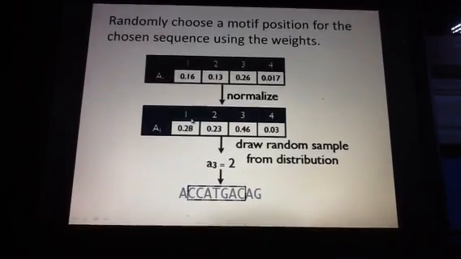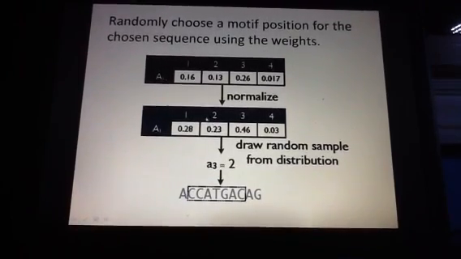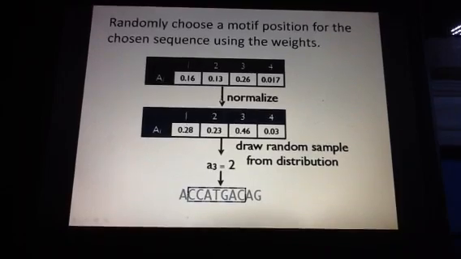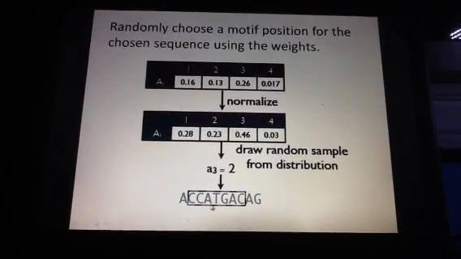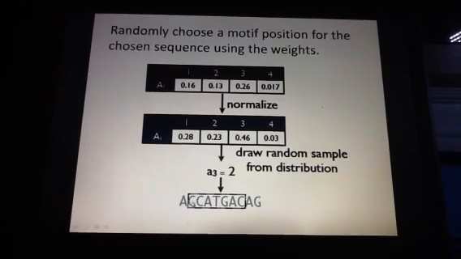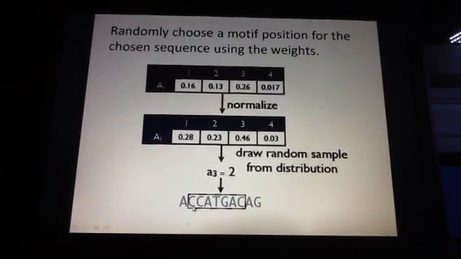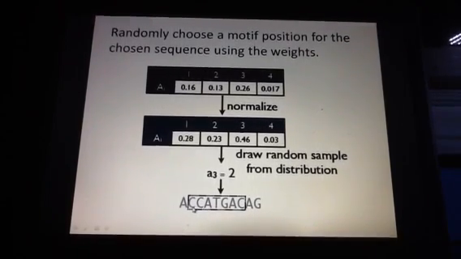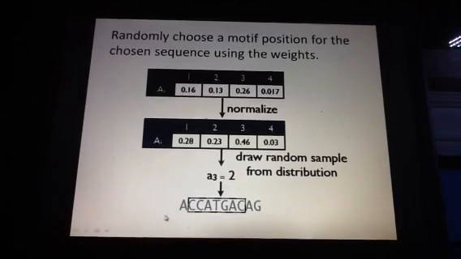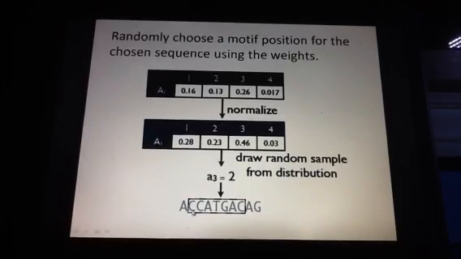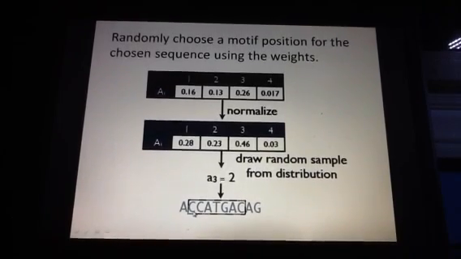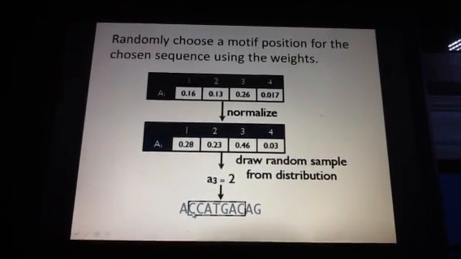Now we continue our discussion. This is the fourth part of a series of discussions. In the third part of the discussion, we showed that we chose the second position as the new motif starting position for the first sequence. So this is our first sequence, and the second position was randomly sampled to be the first position for our motif.